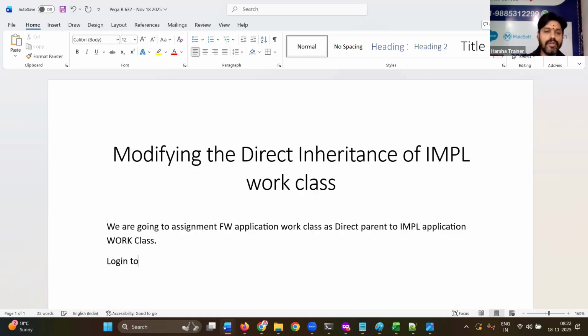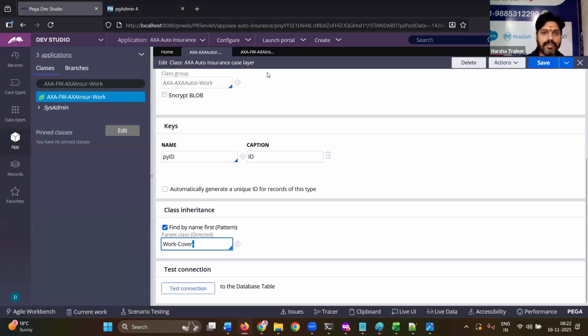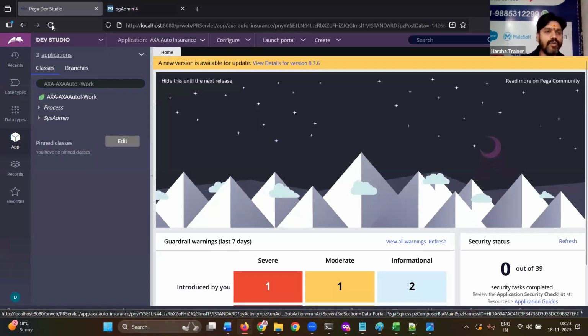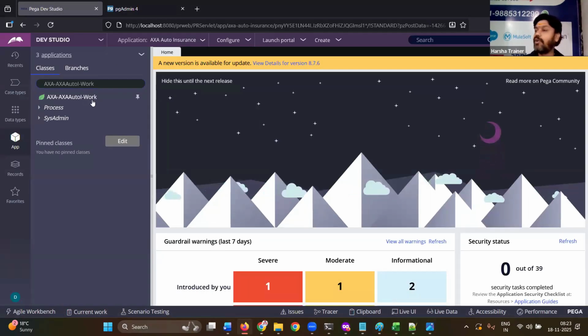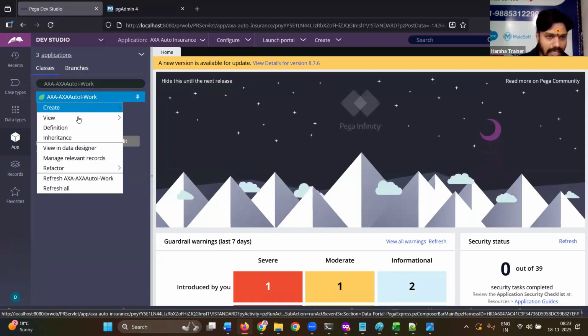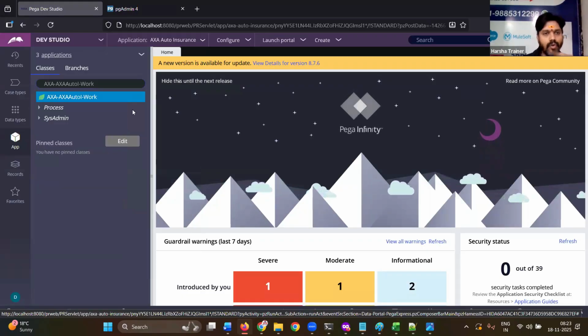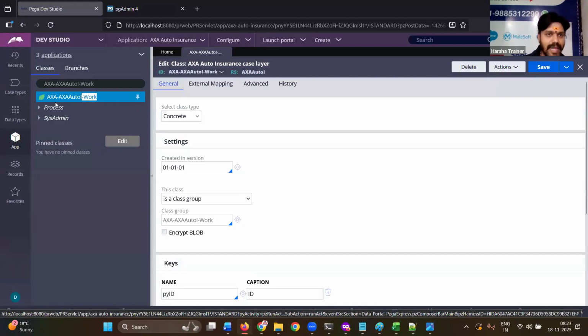Okay, let's log into our implementation application. This is our implementation application. When you log in and go to Dev Studio, App Explorer, these three will load automatically. Right click on this and go to definition. When you go to definition, this work class is there now.